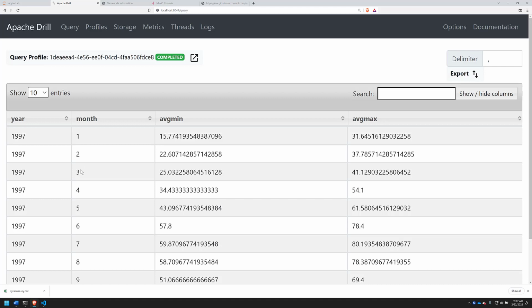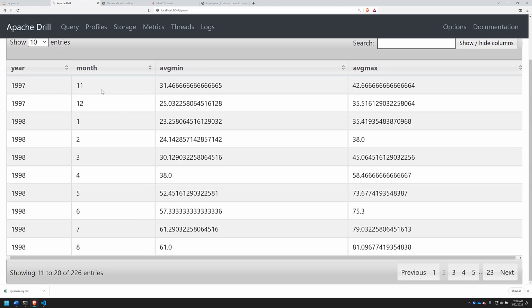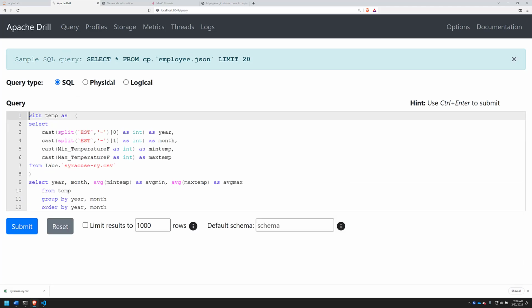See that? January, February, March, April, May, June, July, August, September, October, November, December, next year. All right. So I've, in essence, solved question number 2, and here's my query to do it right here. There it is.